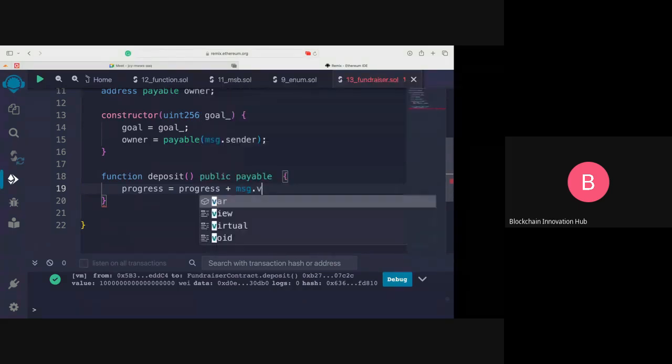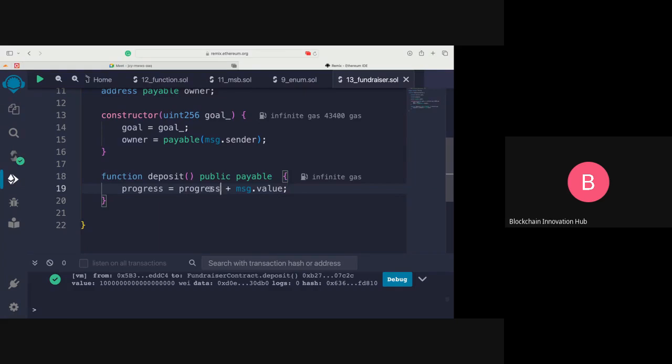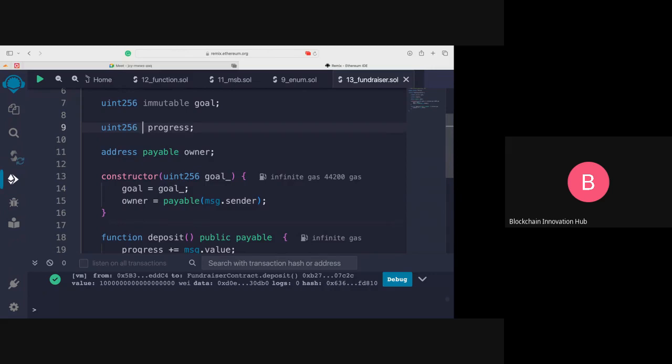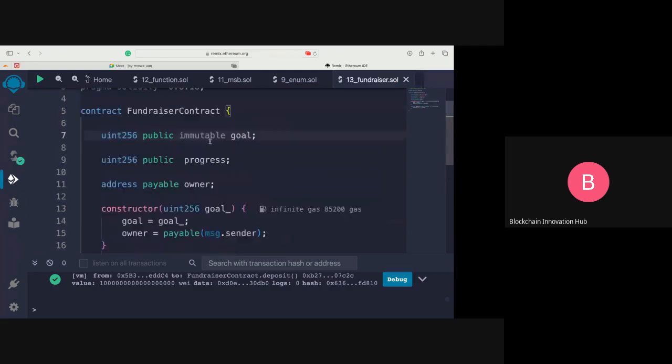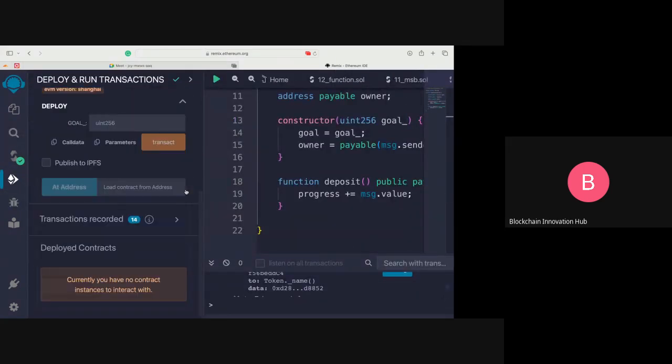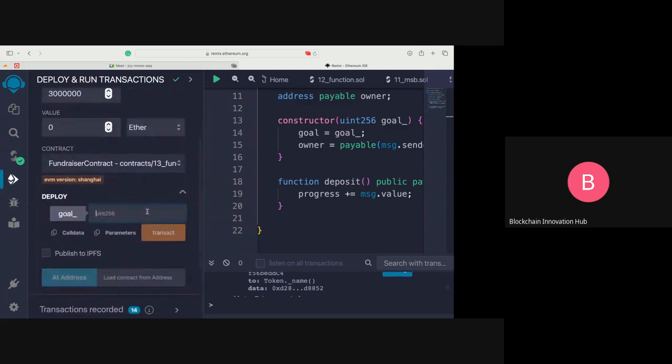But this code is too long. We can just use the shorthand version of this. We can now add public to this progress so that we can see how far we've gone. Let's add public to all these state variables so that we can see them easily from outside the contract. Let's delete this and set our goal to 1,000 and transact.